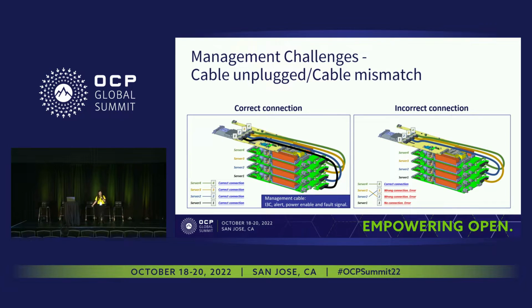Now we are going to show our management challenges. First one is the cable unplug and cable mismatch. The cable between the base board and the server board includes some low-speed signals such as I3C, alert signal, power enable signal, and fault signal. The left picture shows the correct cable connection. Here's an example. There are 4 cables from the base board, which are connected with the server boards one by one.